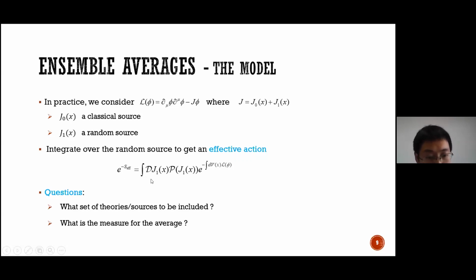Immediately there will be two questions we have to deal with. First, what set of theories would you like to put together as a set to be averaged? And second, what measure should you use to do the average? These are two general questions for all discussions of ensemble averages. As far as I know, by now there has not yet been a universal standard or criterion for how to answer these two questions. So up to now, it has all been worked out case by case. We are still facing the same questions, and we will just give an answer that is suitable to our specific model. So basically, there will be some trial and error.